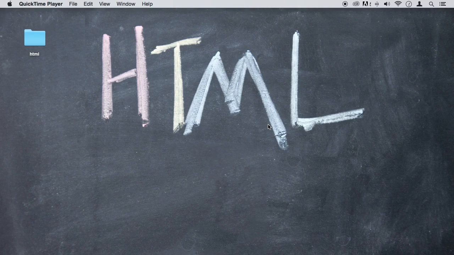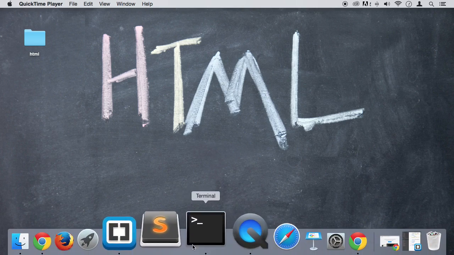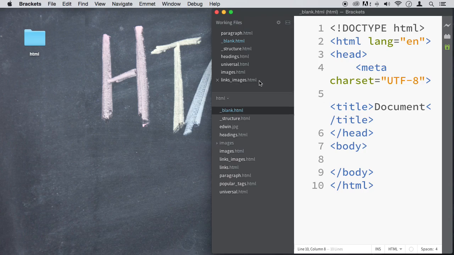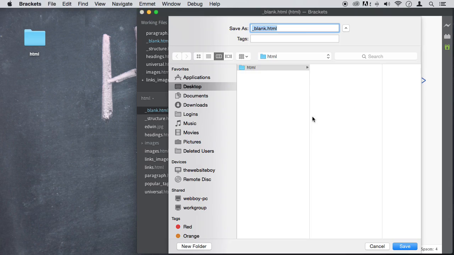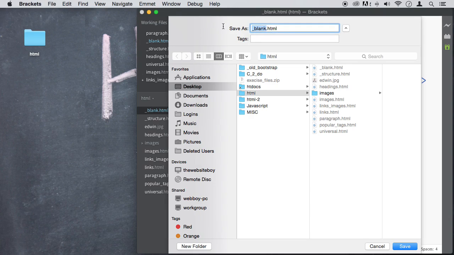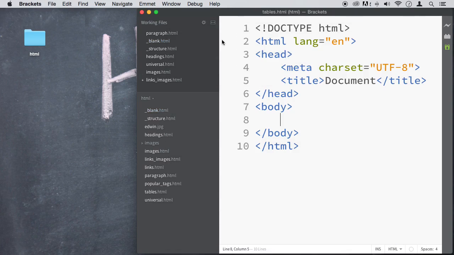Now, in this lecture, we are going to be creating tables. It's going to be really fun because tables allow us to organize data, so it's also super important in HTML. So let's go ahead and open our code editor, and let's do a save as on this blank.html like we always do, and let's call this tables.